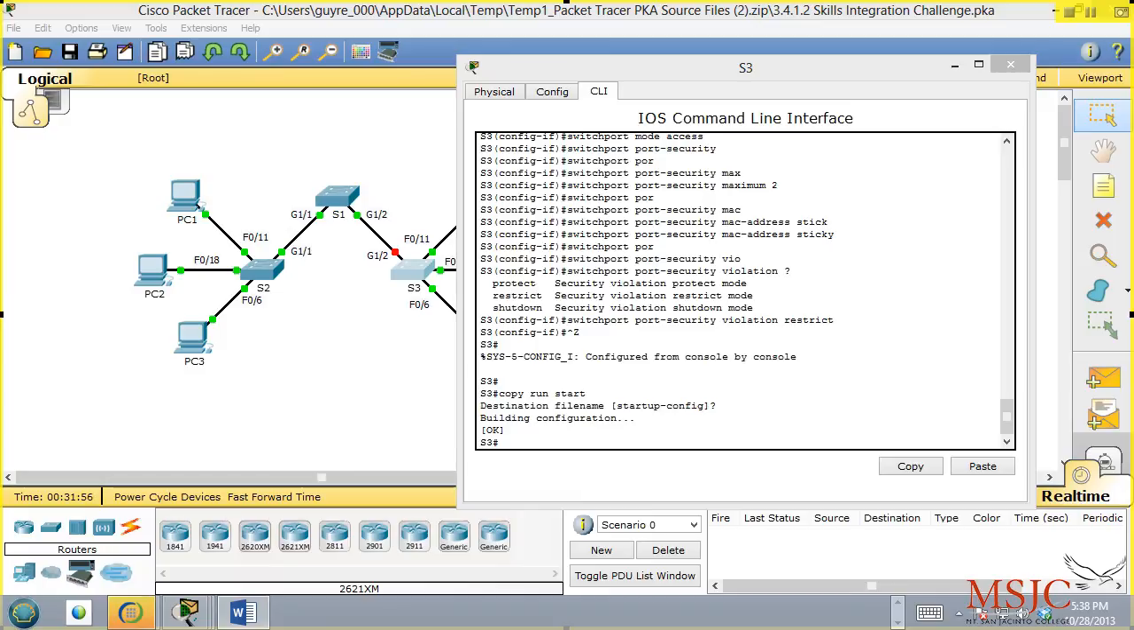All right. So we've configured basic security. We've configured port security on F0/6. We've basically set up the native VLAN. We've added our VLAN trunks. We've done all of these things. So now, the one thing we haven't done is assign the ports that we're using to the correct VLANs. So we are going to now do that.